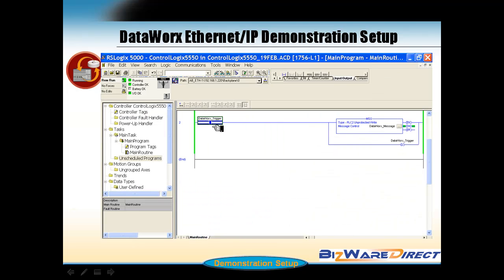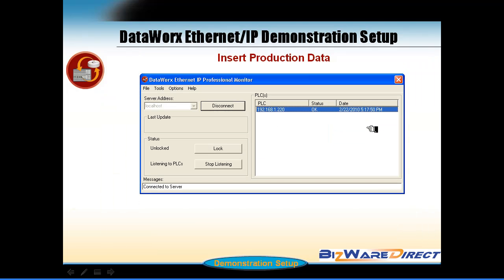At rung 2, let's trigger the DataWorx trigger bit. Right-click to toggle and execute the message command. In the DataWorx Ethernet IP Professional Monitor window, the status is OK, and the date timestamp when the last command was run by DataWorx displays in the window as well. Let's compare this information to the browser page with our production data table records.